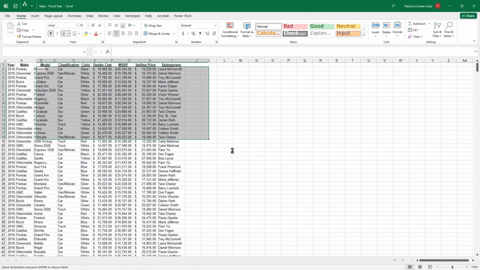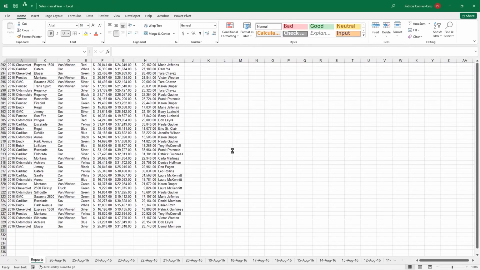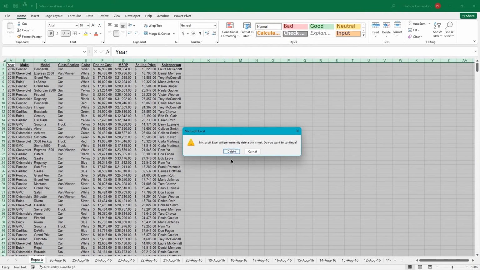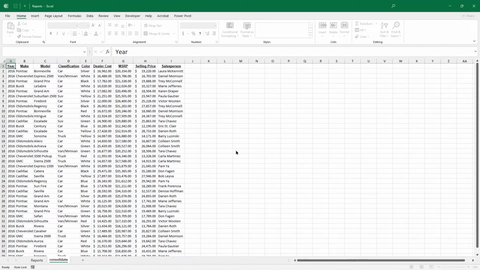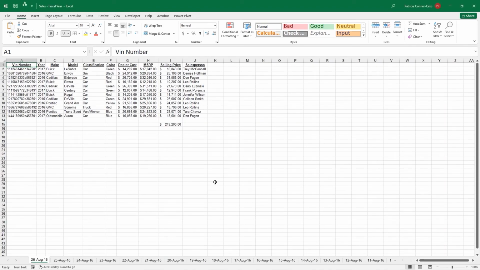And we're going to do delete ultimately. So go ahead and delete the report sheet. And now you're in the reports file, and you're going to close that and don't save the changes.